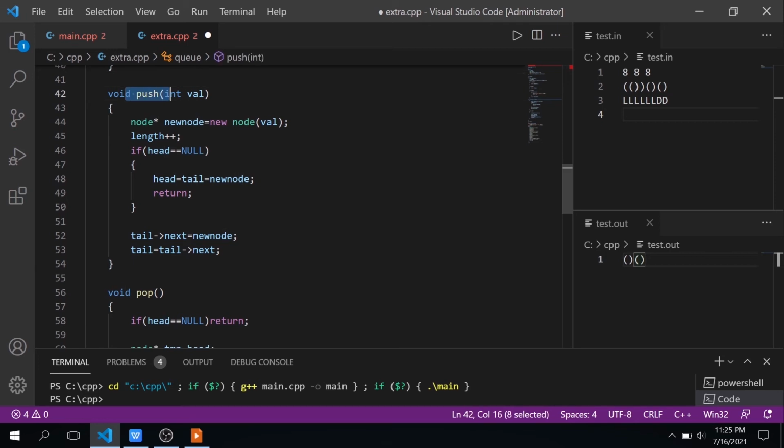So to push a value, we have a value in the parameter list, an integer value. Then I have created a new node, initializing the data field of the node with the value. Since we are pushing a value, we have to increment the length of the queue. Then I have checked whether the queue is empty or not. If the head is null, then the queue is empty, and we will simply give the new node to the head and also to the tail, because it will be both the first node and the last node.